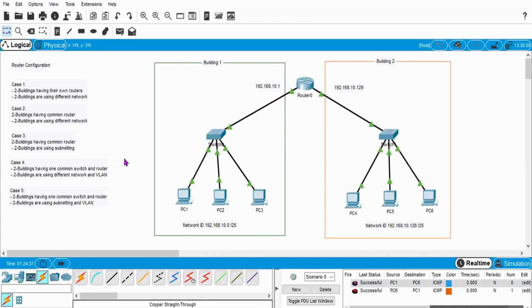Okay. Now take one more case, case number 4, where two buildings have one common switch also. In parallel to the common router, they have one parallel switch also, and under that switch, we need to make two different VLANs. Okay, let's discuss this thing.